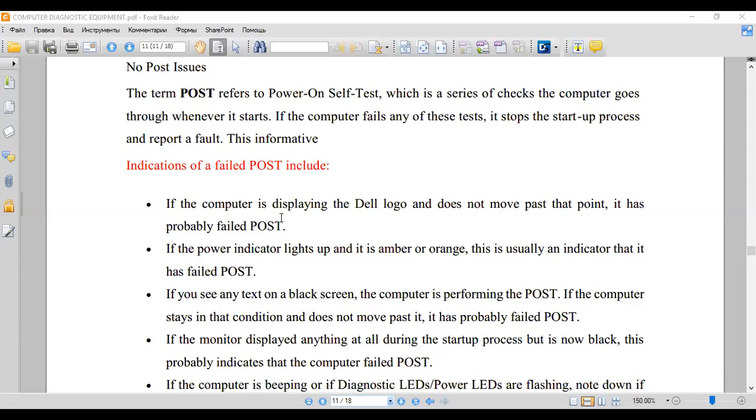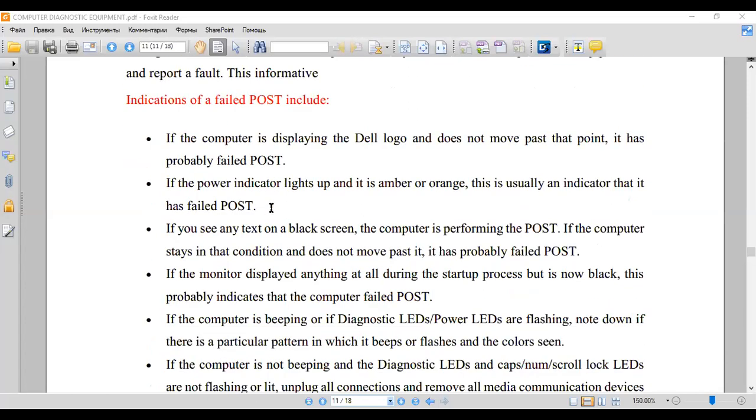So these are some of the indications that the post has failed. For example, the first one, if the computer is displaying the Dell logo, I've just used Dell as an example. You can have a Toshiba laptop, or you can have an HP laptop. So in case the computer is displaying that logo and does not move past that point, there's a problem with the post. You just see the logo on the screen, but it cannot proceed. That is a problem with the post.